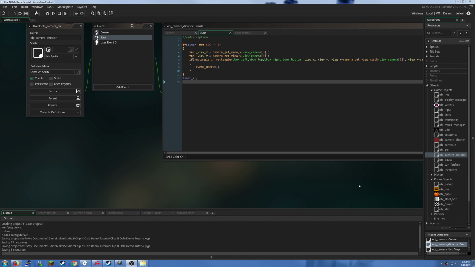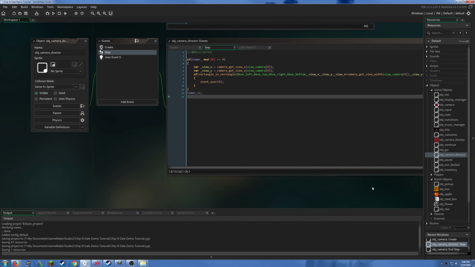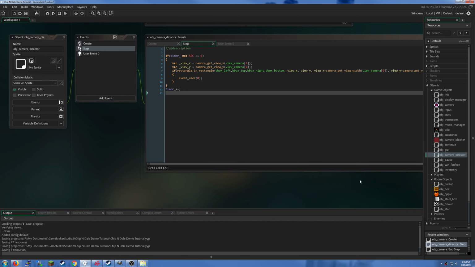So last time we set up the camera director and we're just about done with all the various game objects that we can possibly make. So we are going to move on to enemies now because the enemy folder is looking very lonely. So let's get cracking.